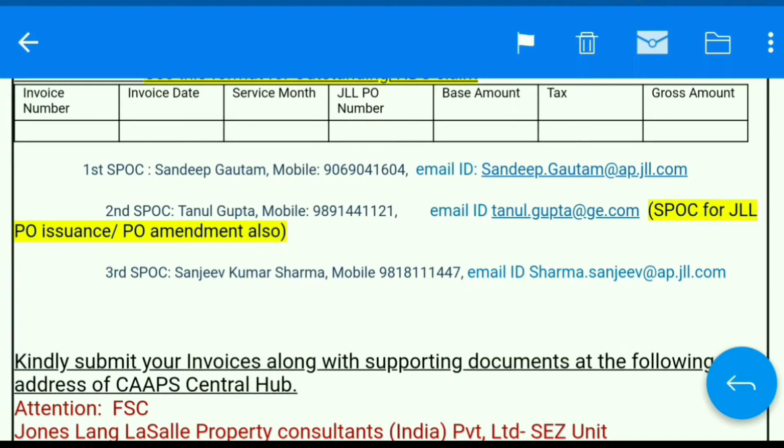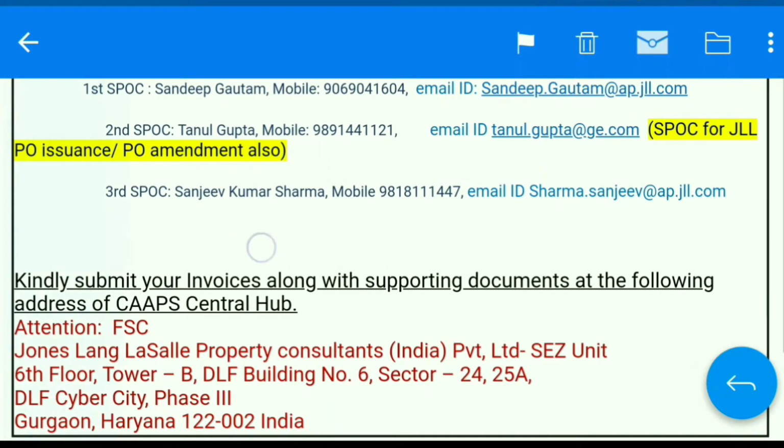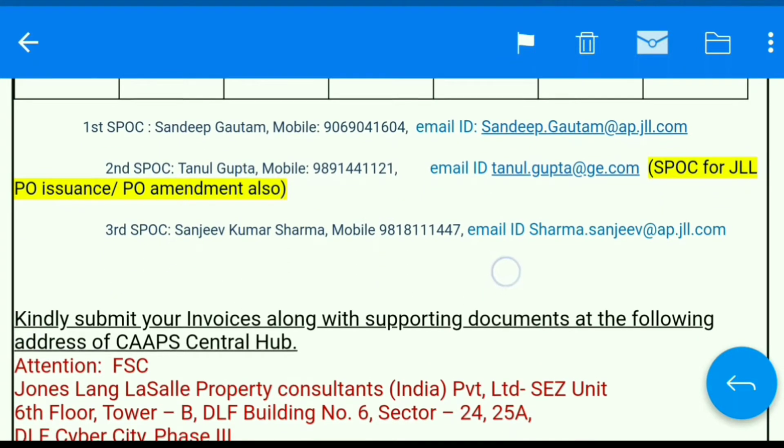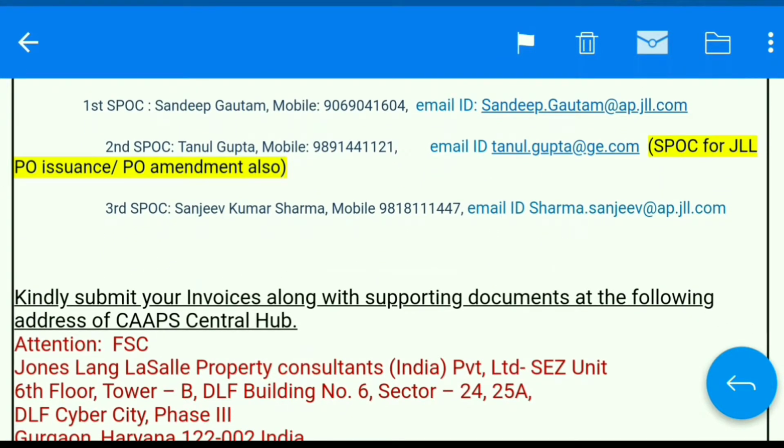Please note, we have 3 spokes for your payment related query. At the first stage, you need to contact Sandeep Gautam with the mobile number mentioned here and his email ID. If the first spoke is not responding, then you need to send an email to the second spoke. And if the second spoke is not responding, then you need to send an email to the third spoke. Please do not send any initial mail to the third spoke. You need to follow this escalation matrix strictly so that it is easy for us to reply to you with complete and correct detail.